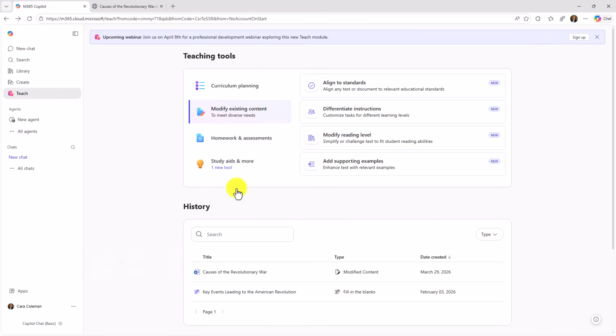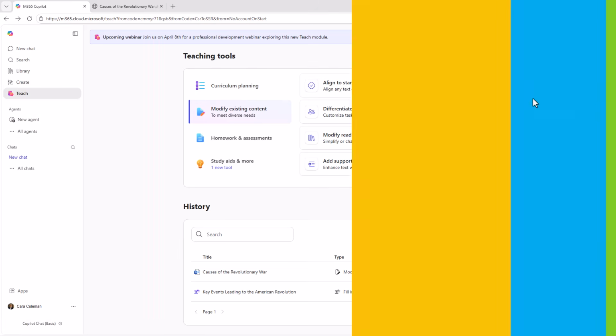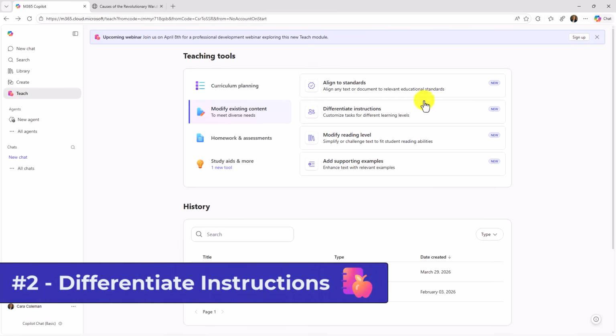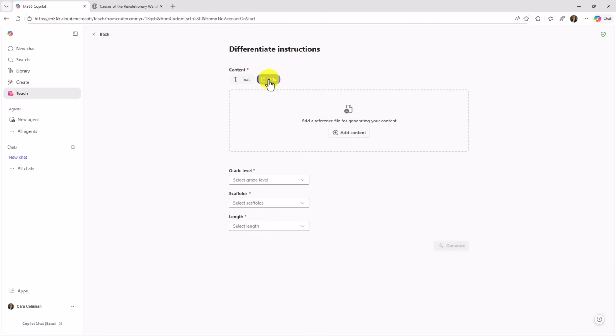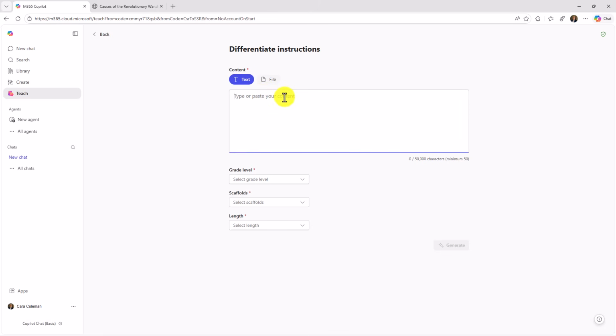So that was aligned to standards. The second feature is differentiate instructions. This is also under modify existing content. We'll click in here, and just like before, I can upload a file for my grounding, or I can just paste in text. So I'm going to paste in text.